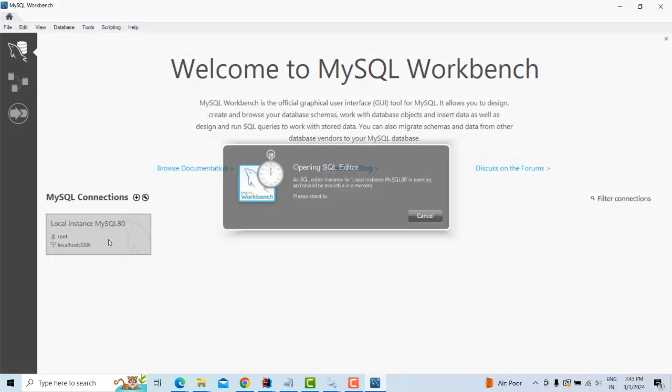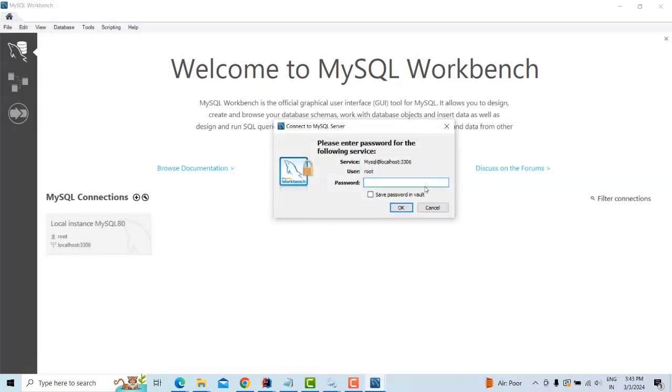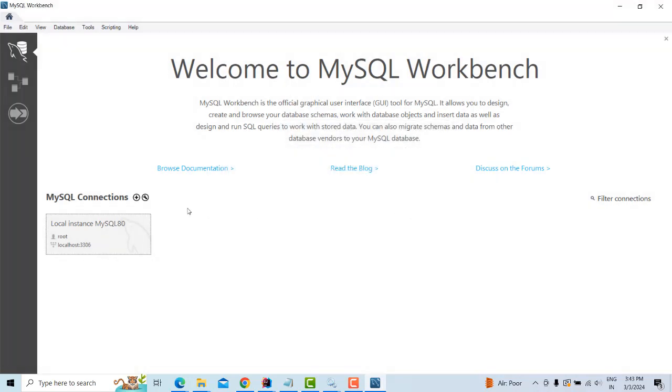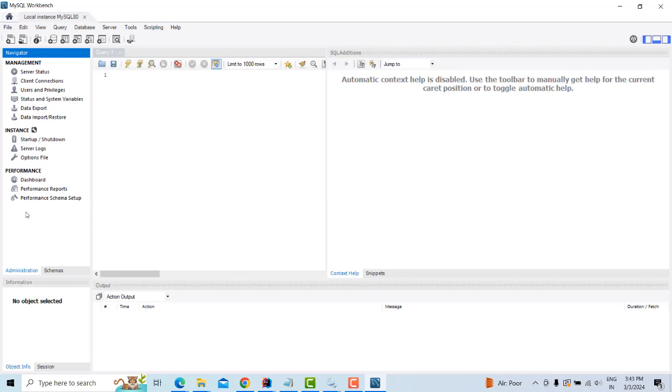So this is the service running. You have to click on this. It asks for the username and password. The username is coming here. If you type the correct password, click on this. It is open. Right? It's open.